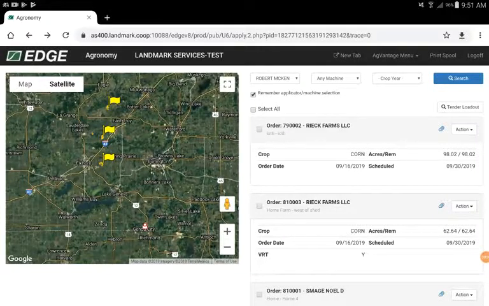In this video, I'm going to show you how to download a prescription file from AgVantage on your tablet onto a USB stick to put into your field computer and your spreader. Once you've logged into AgVantage and selected your applicator, in this case I'm Robert McHenry today, you'll see your list of orders on the right side of the screen.